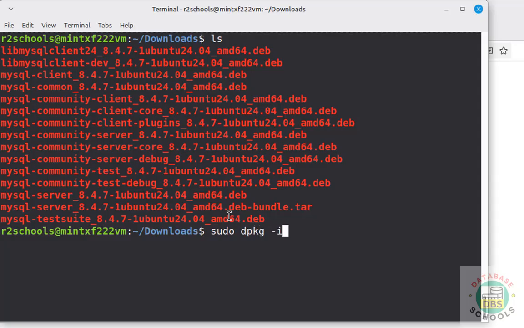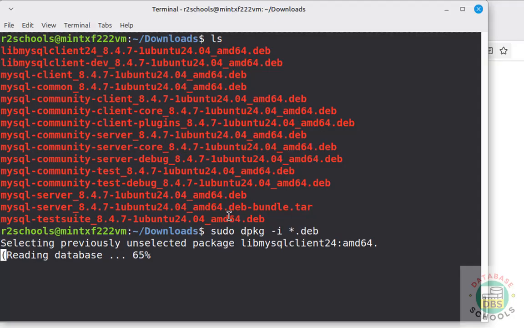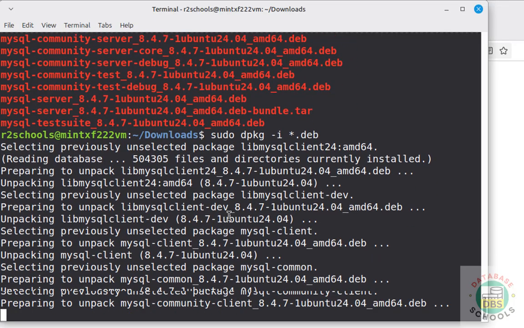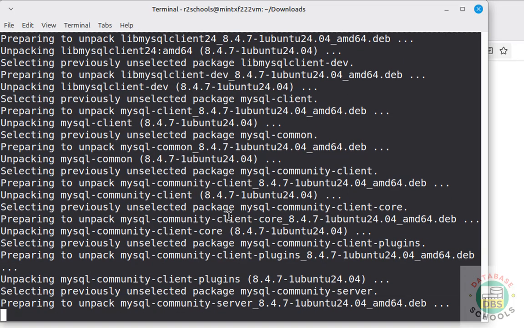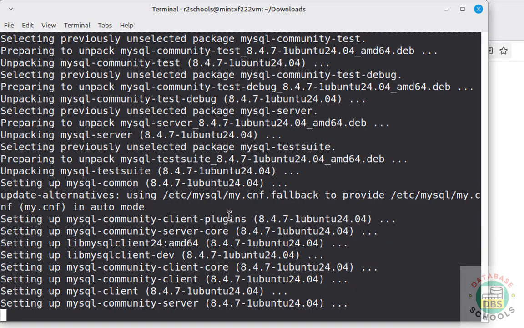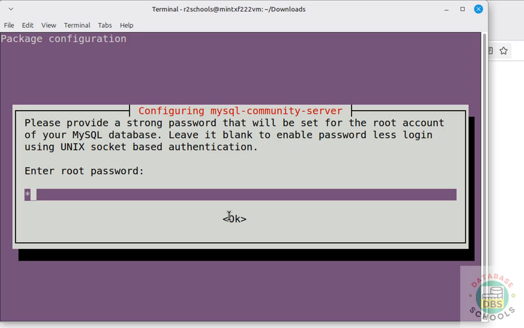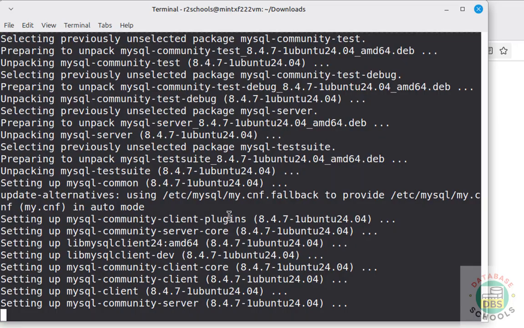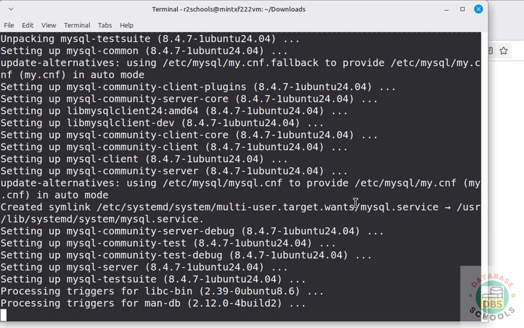Now install these packages: sudo dpkg -i *.deb. This command will install all Debian packages from the current directory. Hit enter. See, we are installing MySQL Server 8.4.7. Now we have to set the password. Confirm the same. See, we have successfully installed.